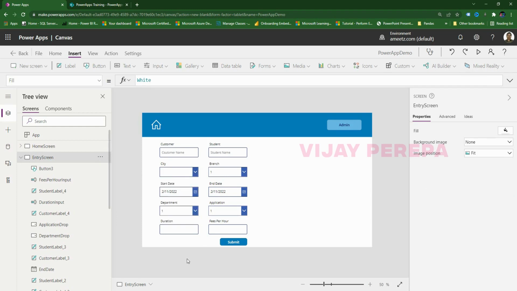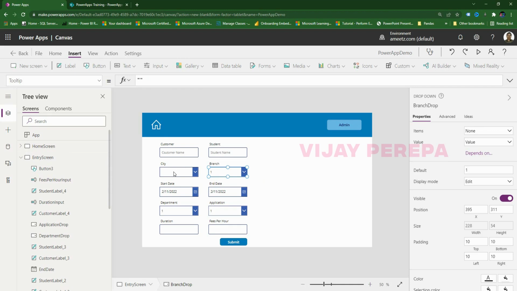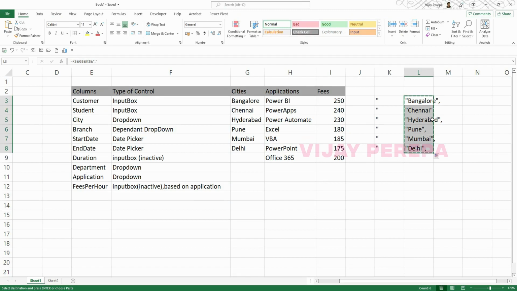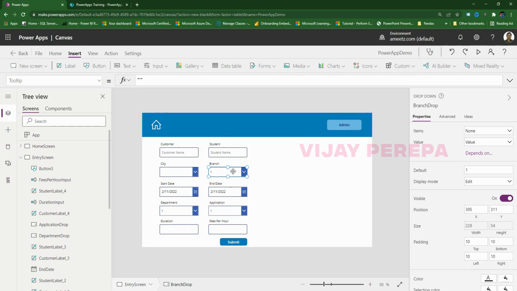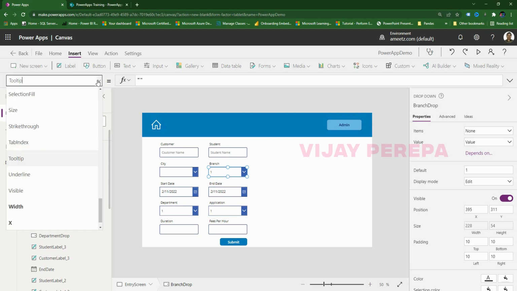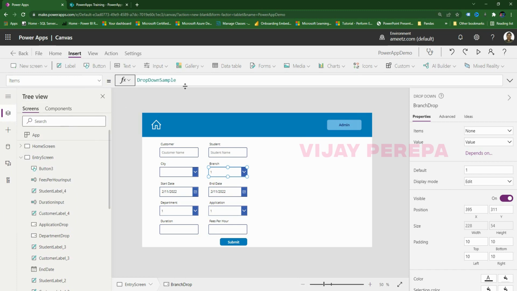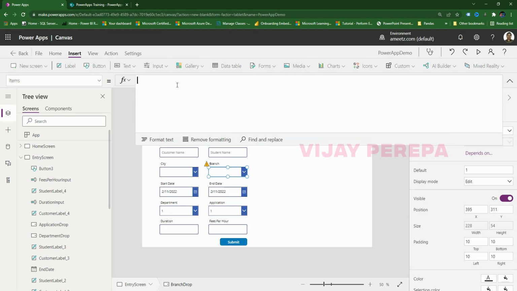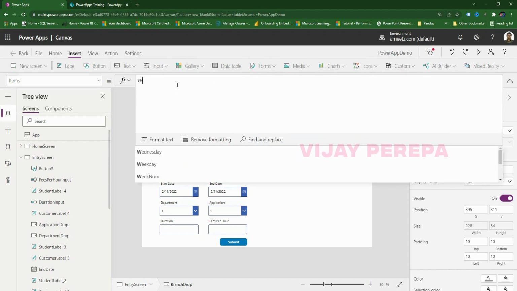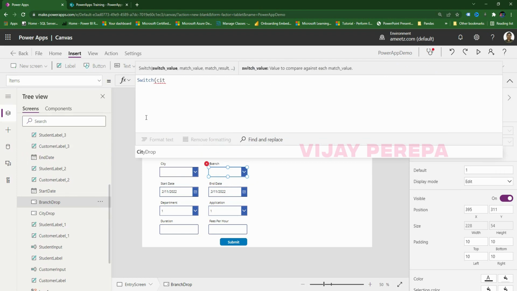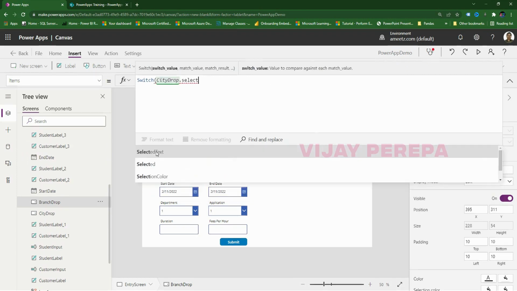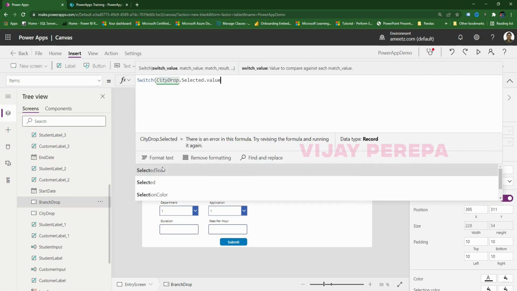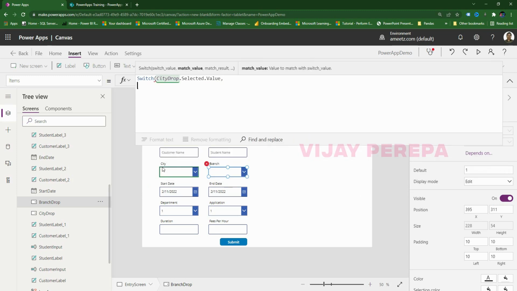The branch drop down will be a dependent one, because based on the city I need to select a branch. So again, let me select the cities, copy them, and then come to the branch, and then I need to use items, that is a property. I need to use the switch function, which is a multi-level if function kind of. So switch statement. So switch city drop dot selected dot value, and then the interpretation starts.